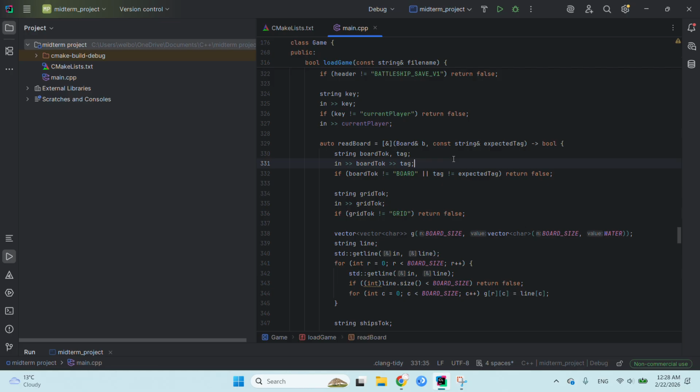For the auto readBoard, we have a read lambda to load one board. We have more variables for tokens. You read 2 tokens. Next, we get to the grid. If grid does not equal "GRID", it must be the grid token, so we have to return false.